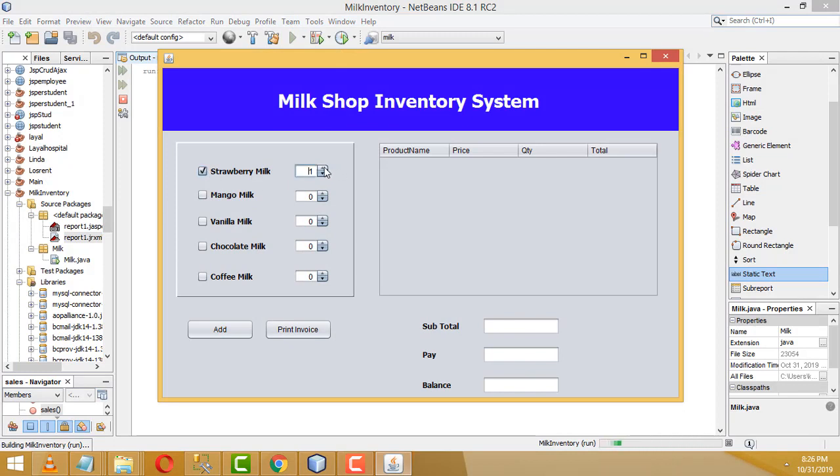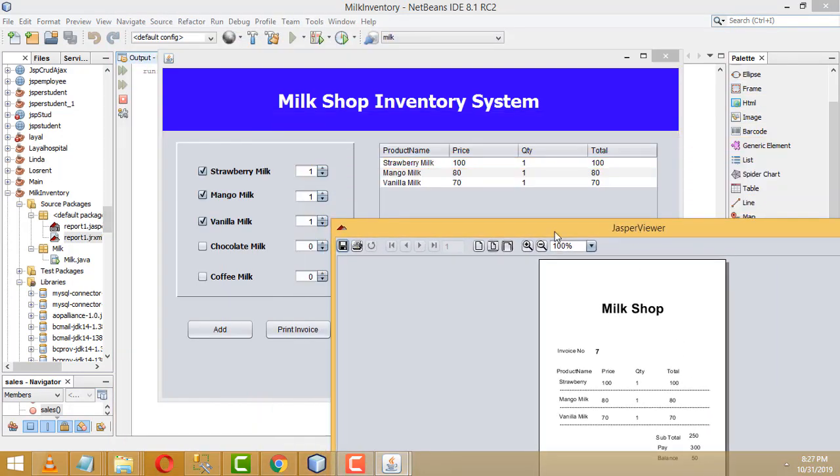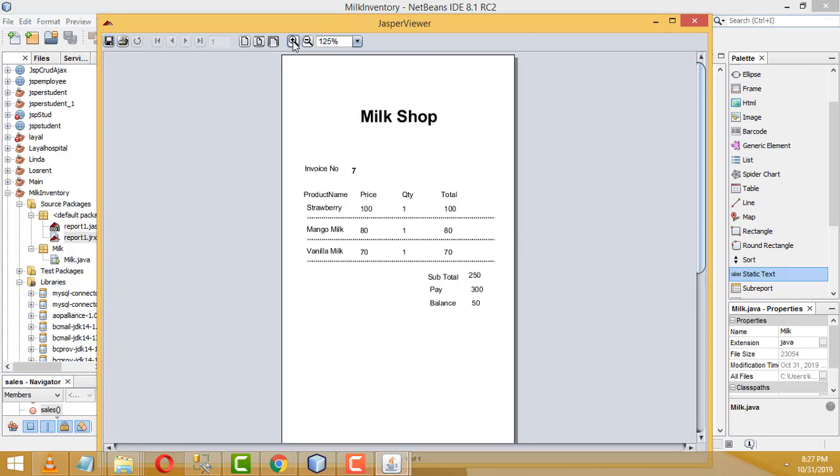Here, strawberry 1, mango 1, vanilla 1. Click add, the items are added, pay the bill. Right, click print invoice, sales completed. Now here you have to wait, your report should be generated. Here it generated successfully, with the sales number. Here all the things should be working. Strawberry, mango, vanilla, all the items should be displayed successfully. Here is a simple print receipt. If you click print, it should be printed.